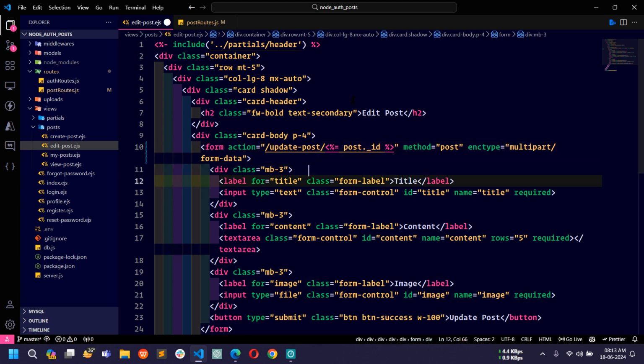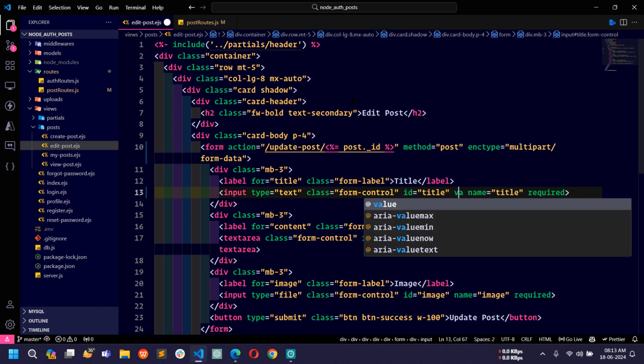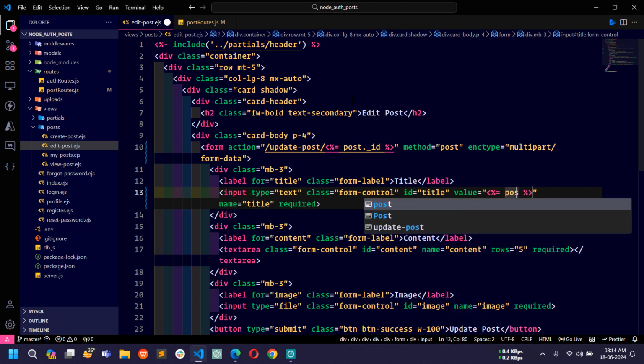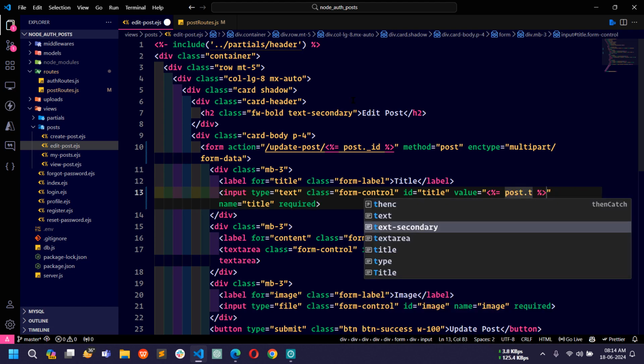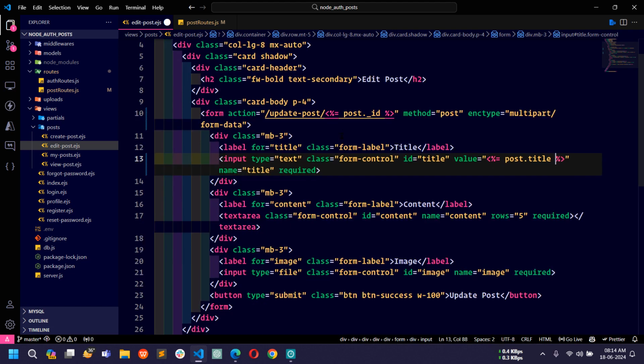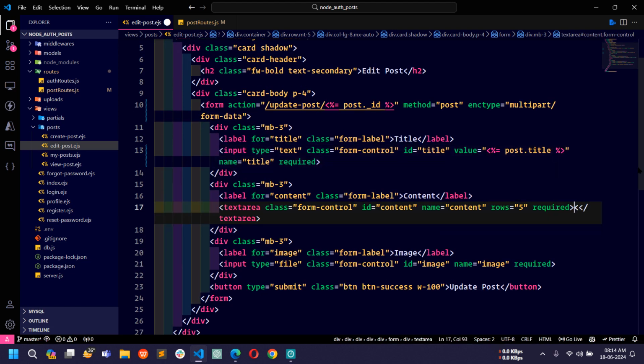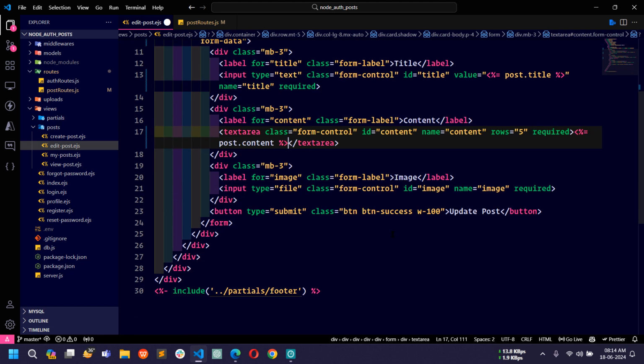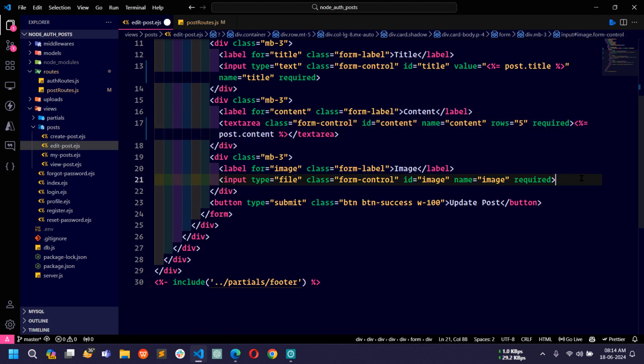Okay, now in title we will use a value attribute, and here we will use the EJS output tag, and here I will write post dot title, and in the textarea we will display the content. So just use the output tag, and here just write post dot content, and here I will display the image thumbnail preview. Okay, but before that, let me remove this required attribute from the input type of file, because I will make this optional. The user can update or not update the image.